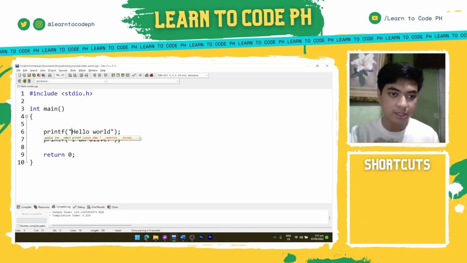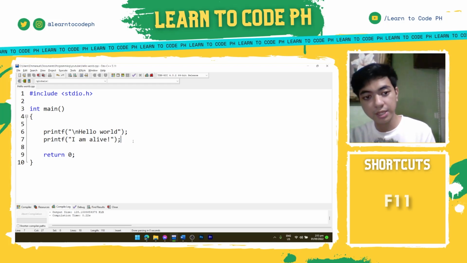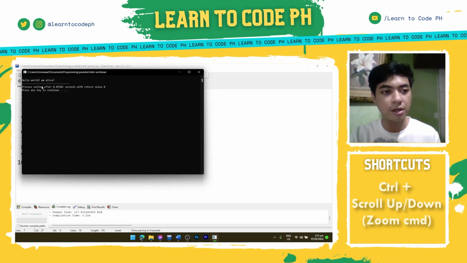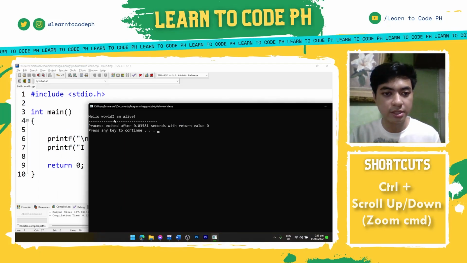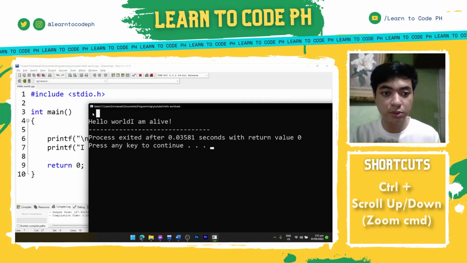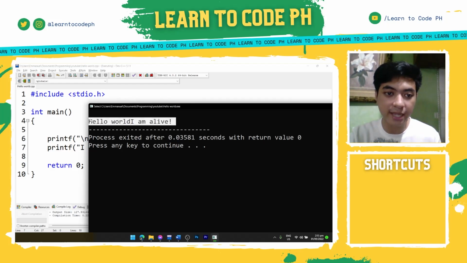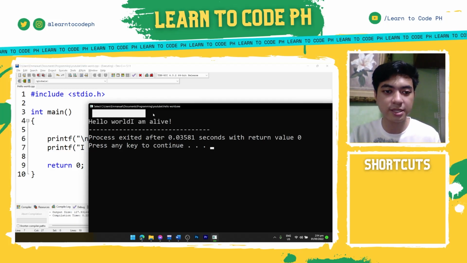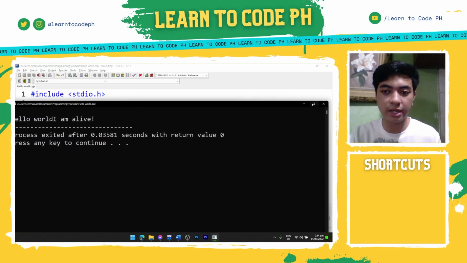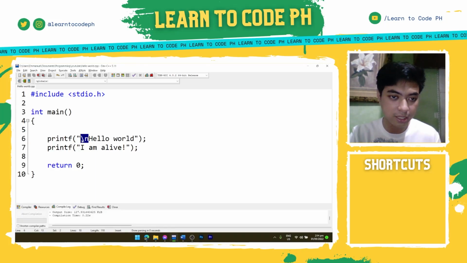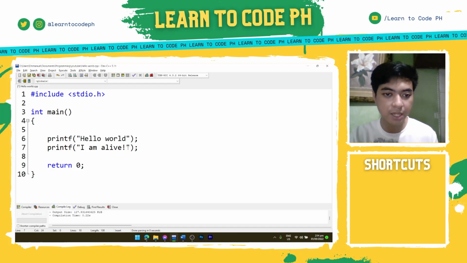Now, let's try it in a different position. Sa unahan. So, if I run it, ngayon, nag-new line muna siya bago niya pinrint si hello world at I am alive. And as you can see, nasa isang line pa din sila kasi wala kang new line in between nila. Okay, so one last thing, try natin siya sa dulo ng I am alive.